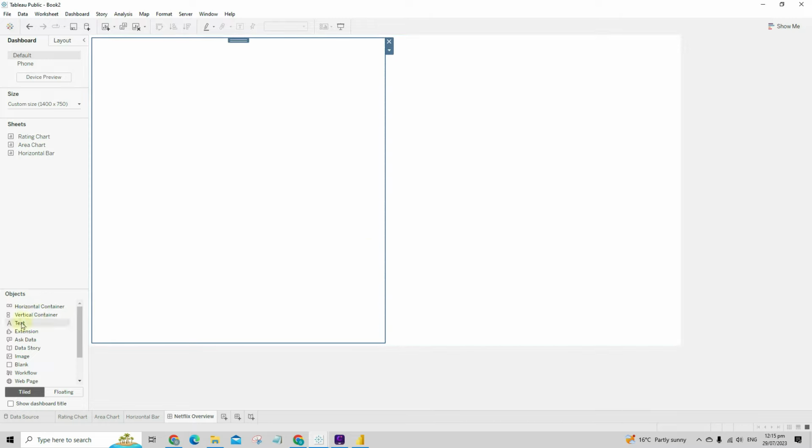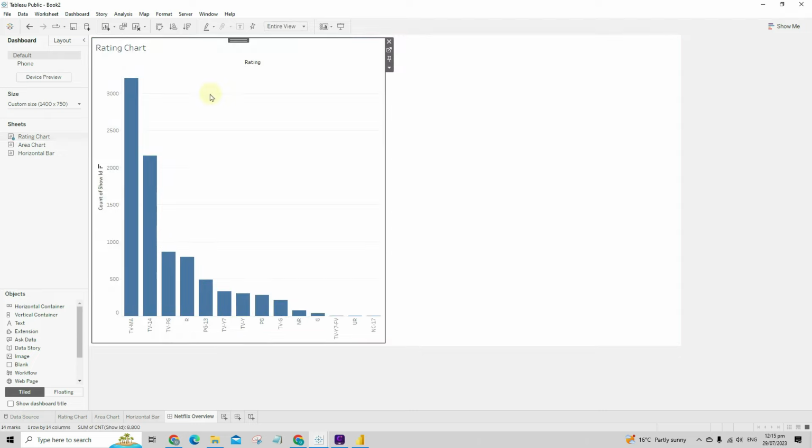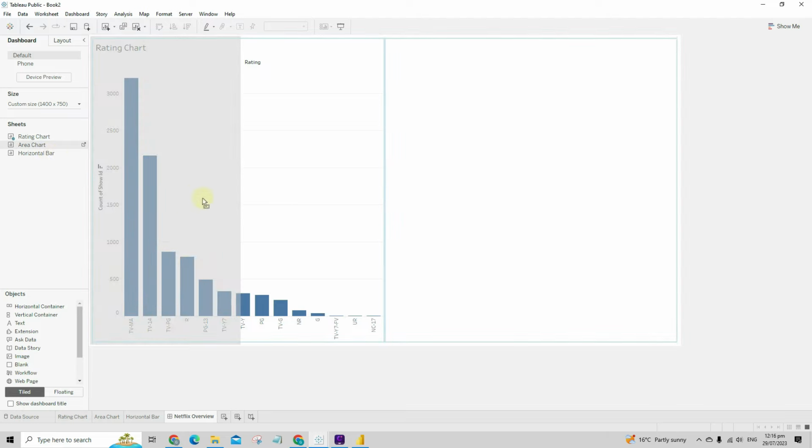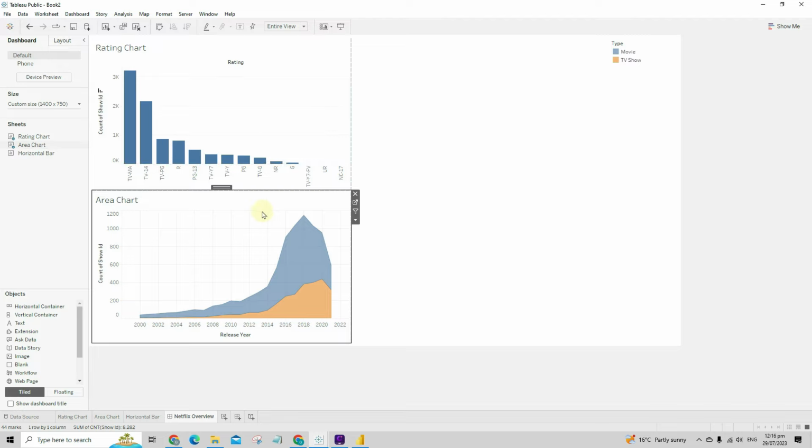So I brought in a horizontal container to split it in 2, and then the way I would like to show it is, let's show our rating chart on the left hand side, and then I'll bring in our area chart below it. So you can drag it and you'll see the gray shading. So that would actually bring it to the left. But if we bring our cursor down a little, you'll see it's highlighted just below it. And that means the area chart displays below.